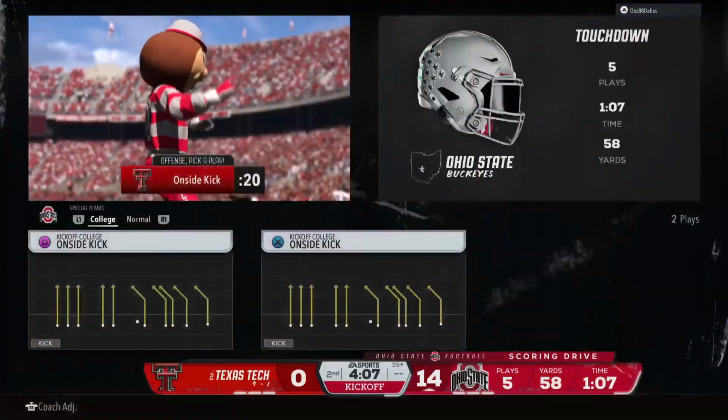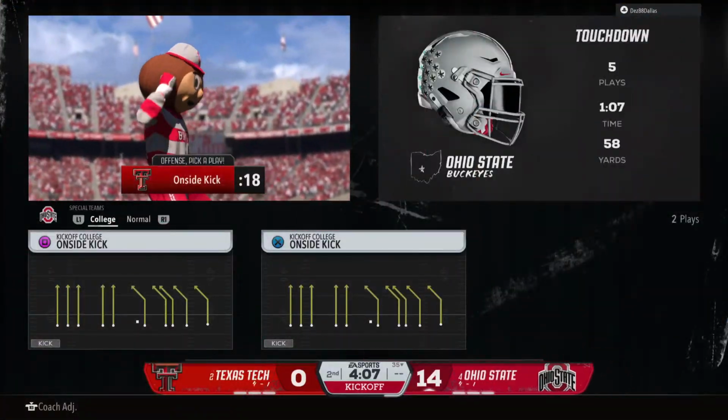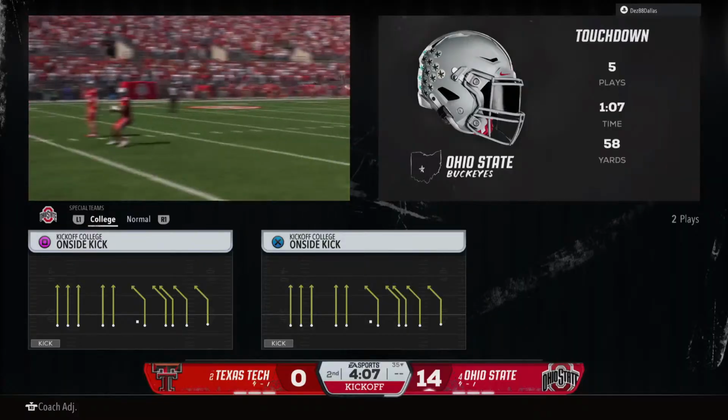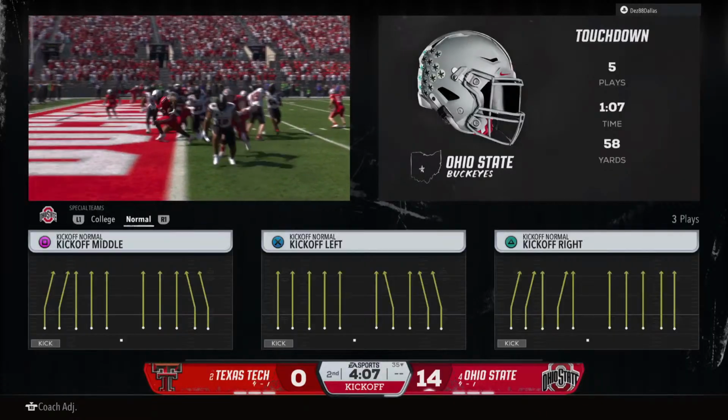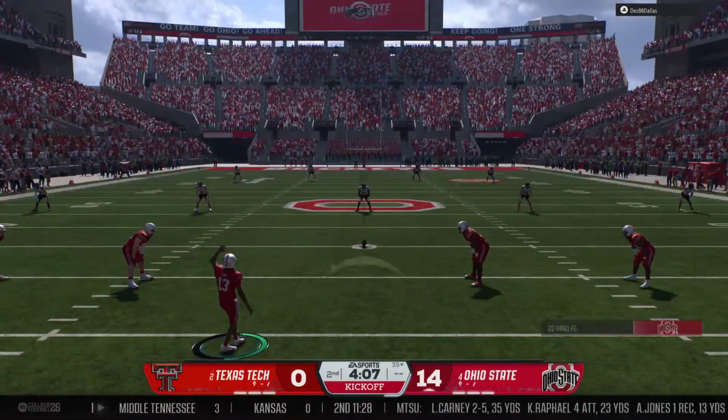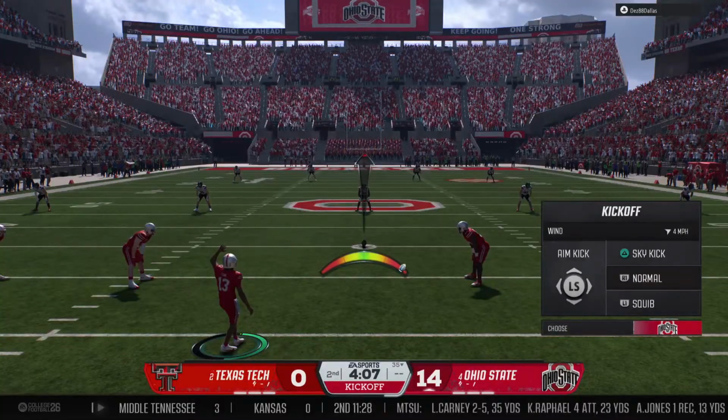And the kick is up and good. They tack on a point to their lead. Kickoff team out there. They are fired up after just scoring a touchdown.